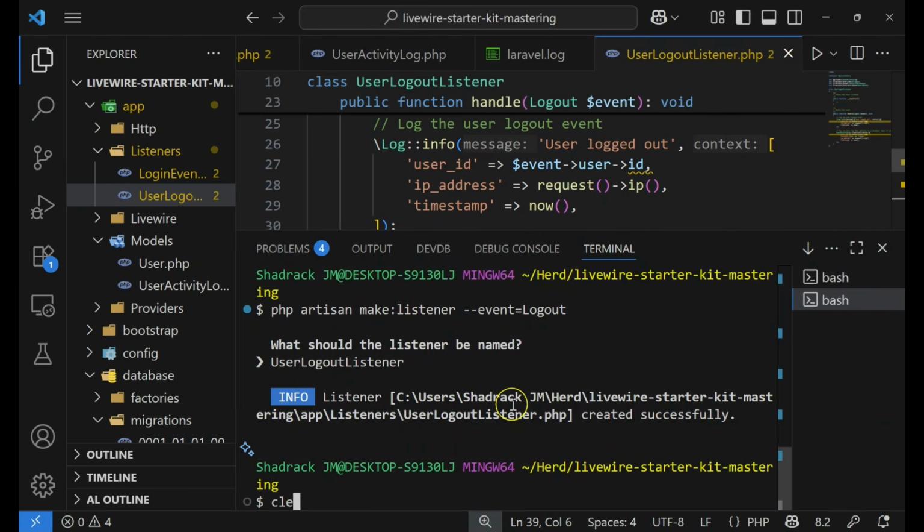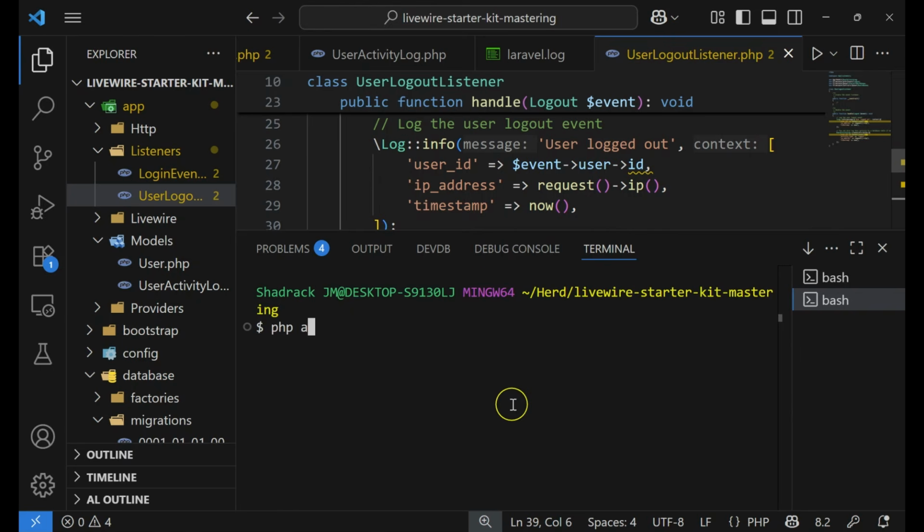So here I'll clear my terminal. I'll say php artisan make:event, and then the name of the event will be UserUpdatedProfileImage.